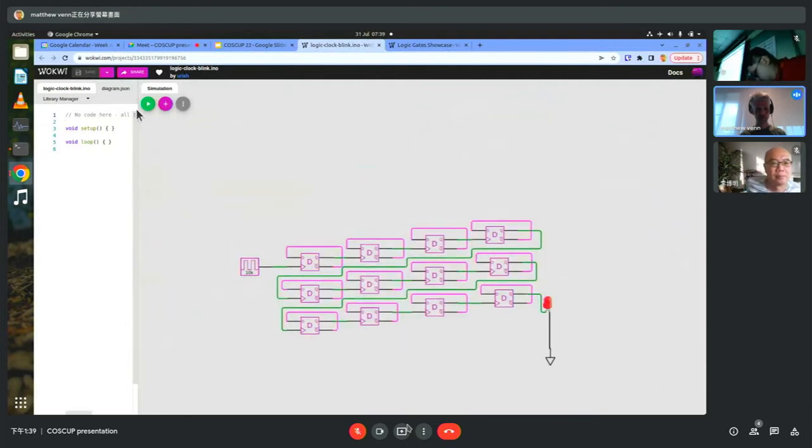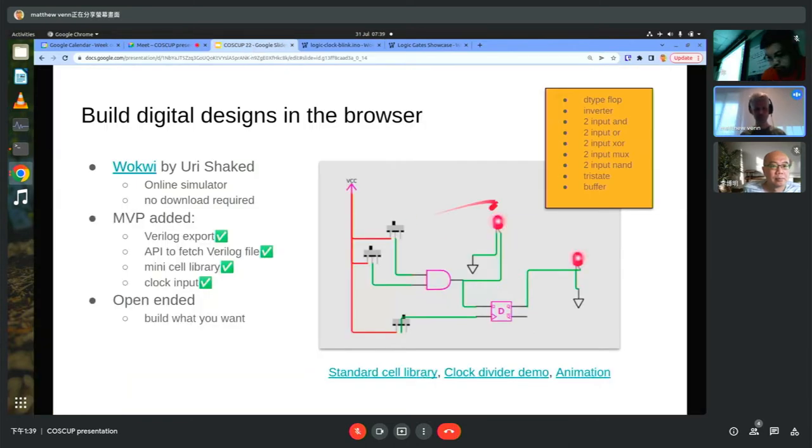So I can just press the play button here. I've got a 10 kilohertz clock signal coming in, and then these 12 clock dividers to get a slower flashing LED at the back. And we're running this simulation at 100% at real time. And Wokwi now has an API which allows me to take this number and use that to get a Verilog netlist, which will be useful for the next section.